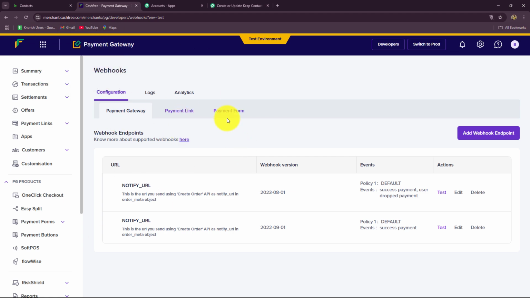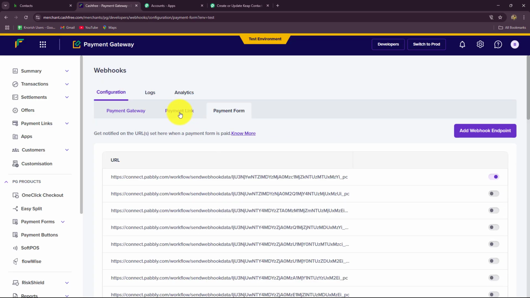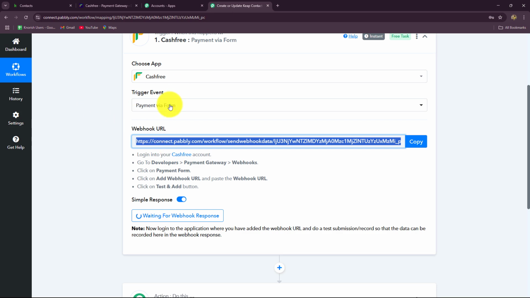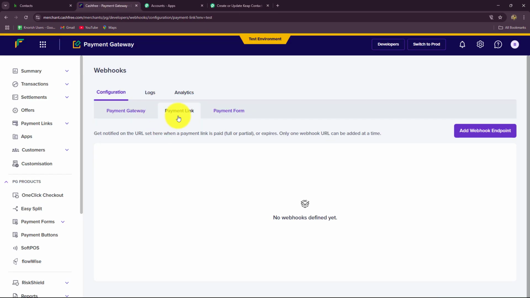After coming on webhooks, here we have the option of payment form, because we have to build the connection between payment form and Pabbly Connect. So I'm going to go towards payment form. But if you are collecting the payments through payment link, and if you have selected payment link over here in trigger event, then you have to go towards payment link.